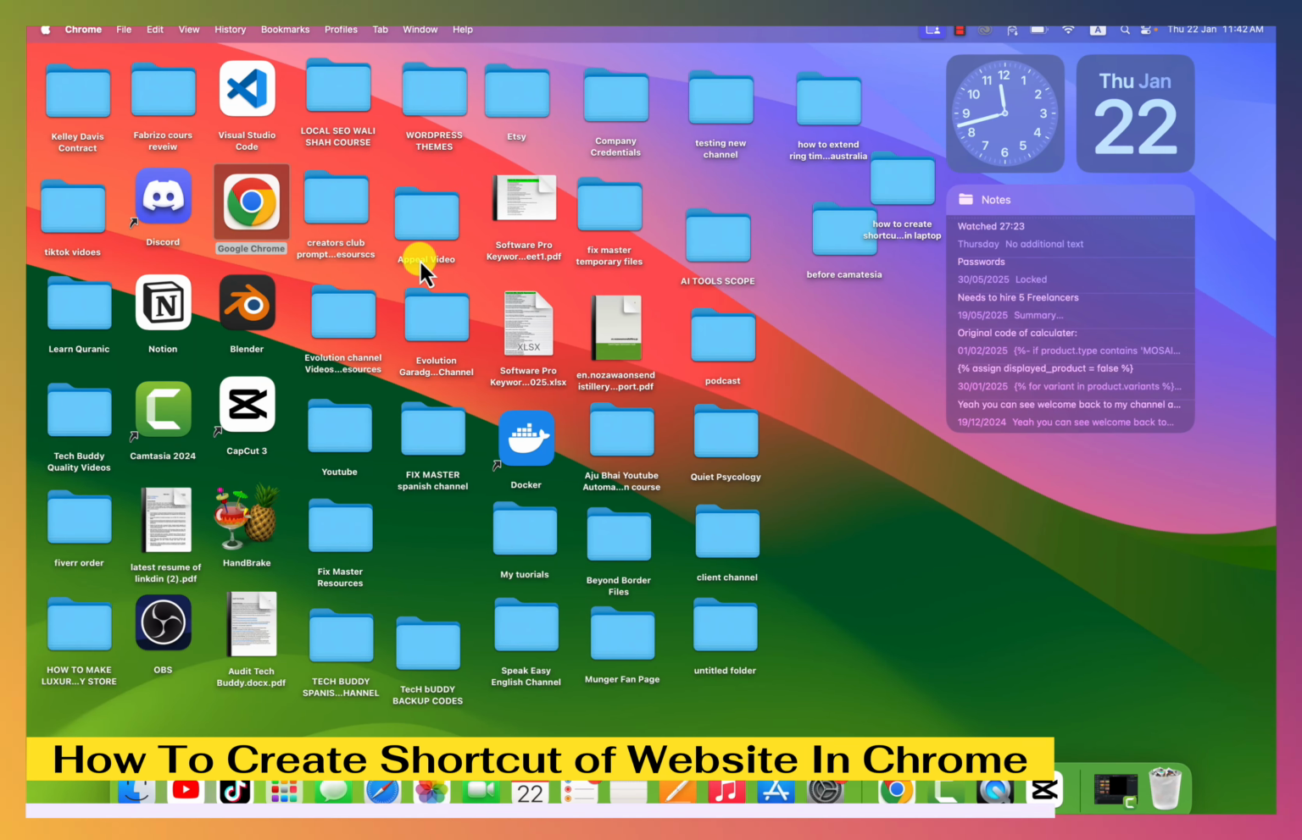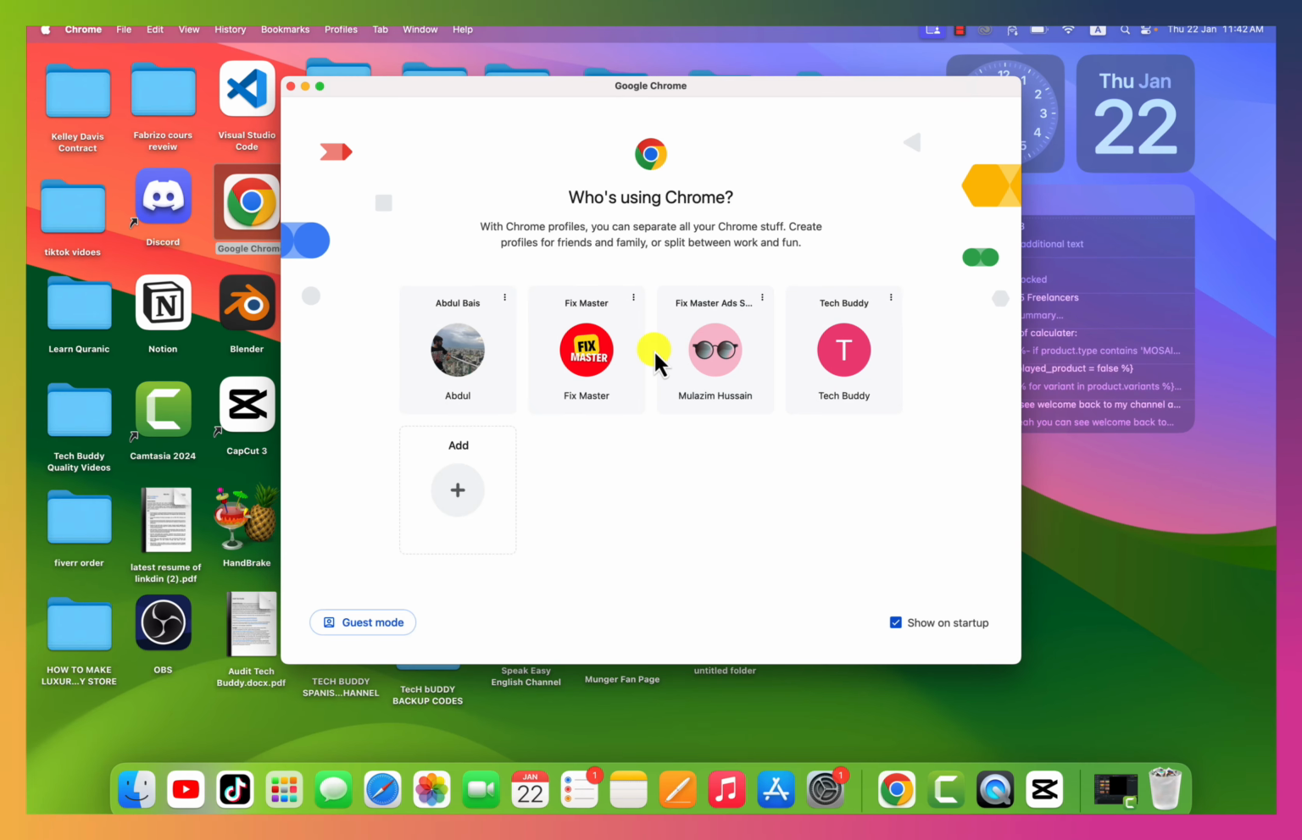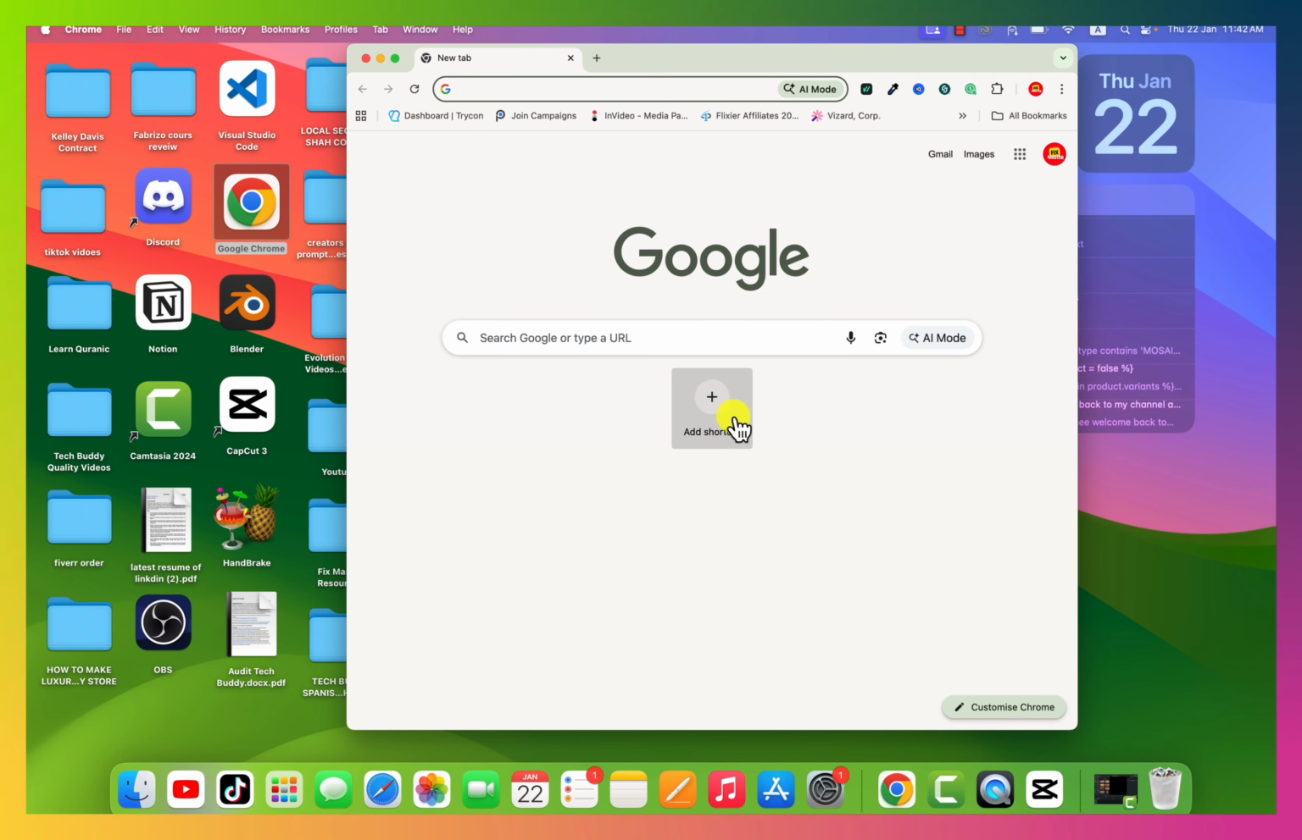How to create shortcut of website in Chrome. So let's get started. Open Google Chrome. Select the profile in case you have multiple profiles. I select this profile. Here you can see add shortcut option.